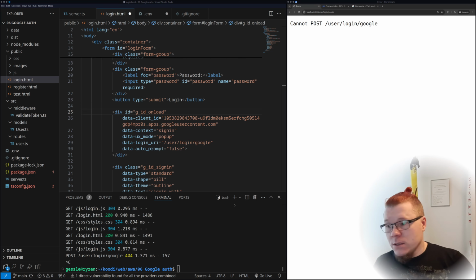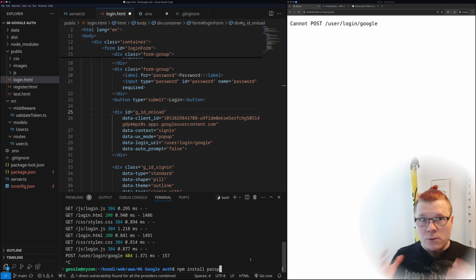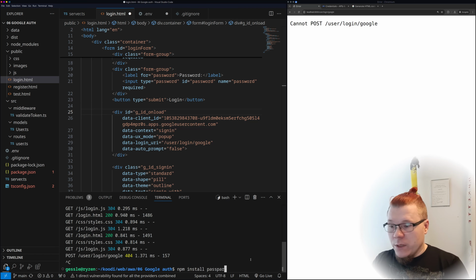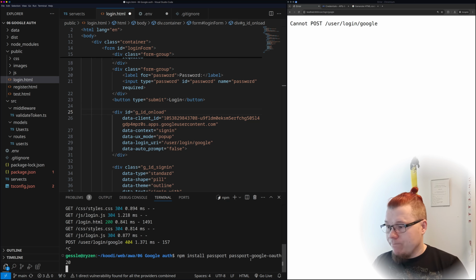First, we will need some new libraries. So let's install them. So we are using Passport. In the few videos back we made the authentication by ourselves, but now we are using Passport because it's helping us a lot. Passport, yeah. And also this Passport Google OAuth 2.0. Let's get these ones.